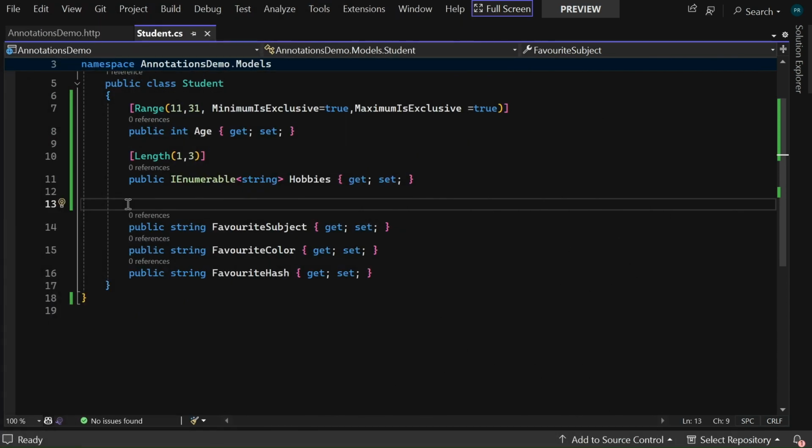Now, I want the user to select a favorite subject from a given set of subjects. For that, .NET 8 has added a new attribute called AllowedValues. So here I can set AllowedValues with Maths, Science, and English. This is the example that I have given. I have given 3 values. So the user can select either Maths or Science or English. If he or she tries to enter a subject other than these 3, it will definitely throw an error.